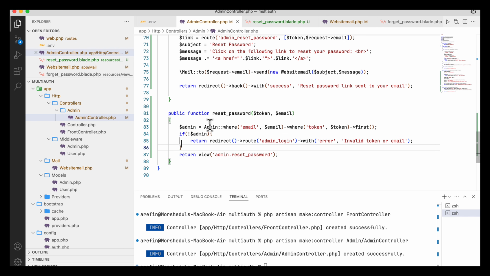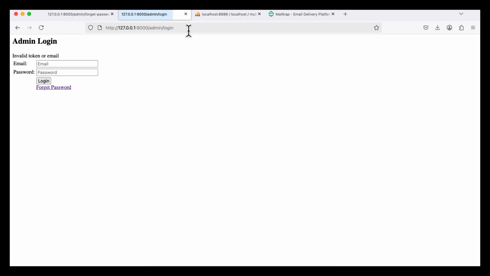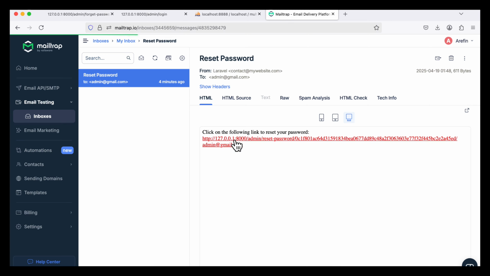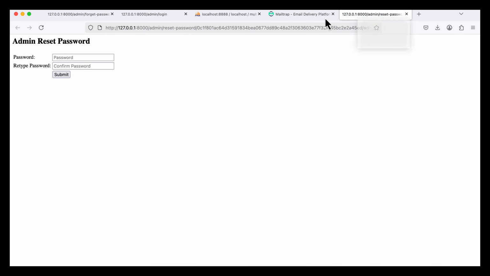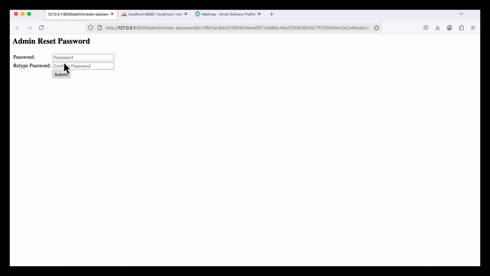So if not admin, then it will take you to the admin login page with invalid token or email, otherwise it is okay. So now if you enter it here, you see it has taken you to the login page with this message, invalid token or email. So you will have to give only the correct one to see this page. You see I give the correct one, and now the email link is correct, and so it is showing here. So I will have to give the correct password and confirm password in order to reset the password.